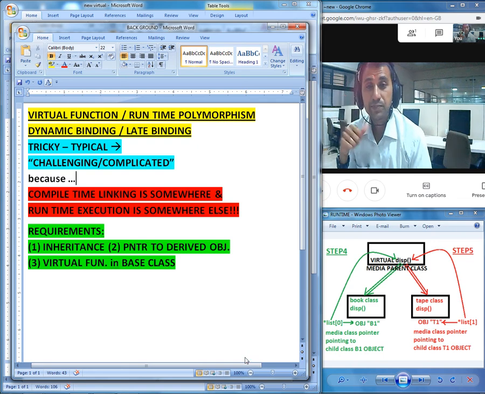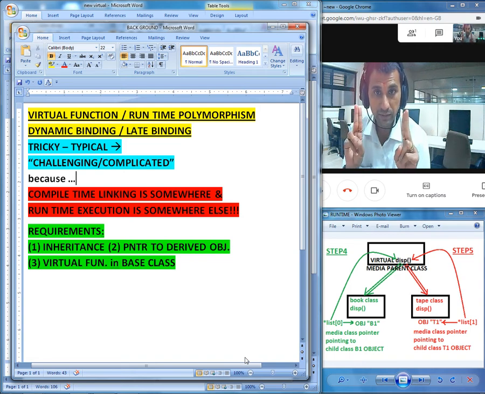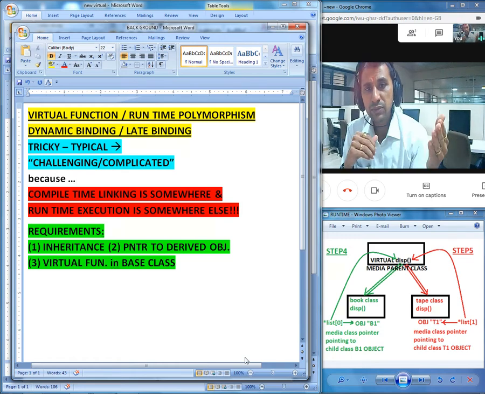Hello everyone, welcome back. The topic of our discussion today is virtual function or runtime polymorphism. Both these terms are complementary. That means if one term is there, another has to be there. Runtime polymorphism and virtual function, both are complementary. Another name for this concept is late binding or dynamic binding.